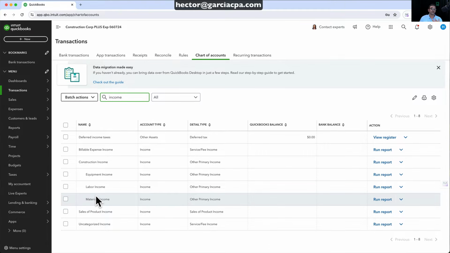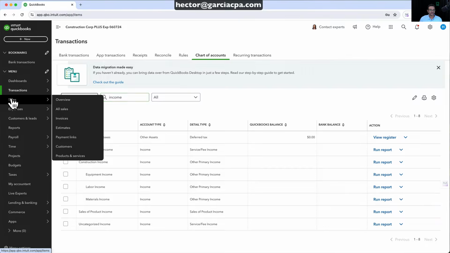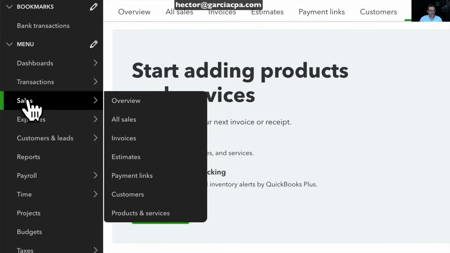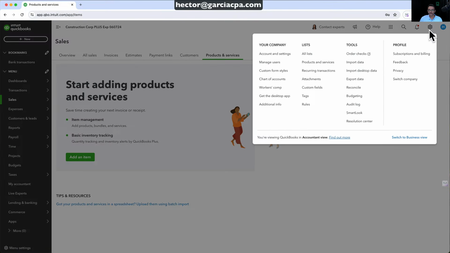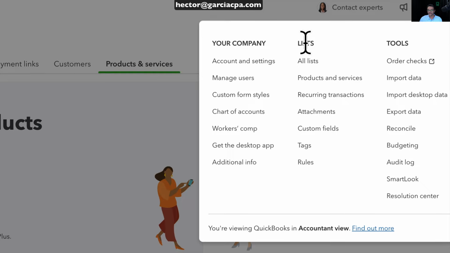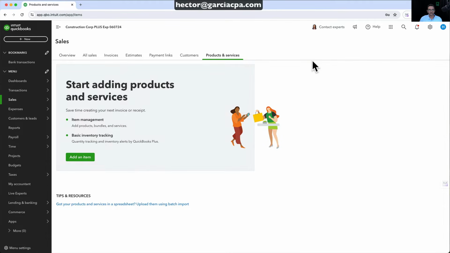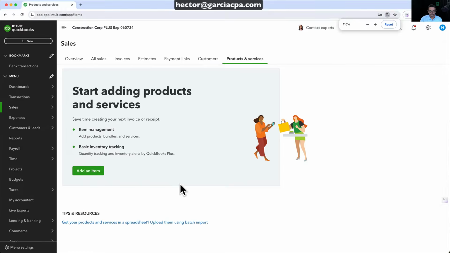Let's now go into our products and services list. There's two ways to get to it. One, you can click on the sales tab on the left-hand side and then click on products and services. That's one option. The other one is we can click on the gear menu, and then we can click right here where it says lists. We can click on products and services list. Either one takes you to the exact same page. I'm going to zoom in a little bit so you can see a little bit better.